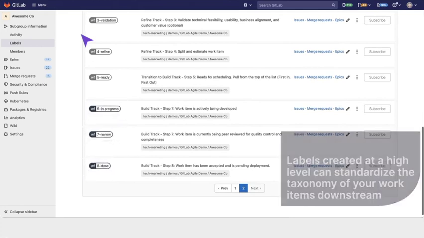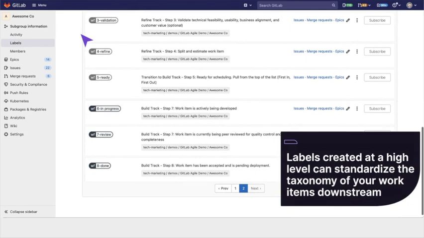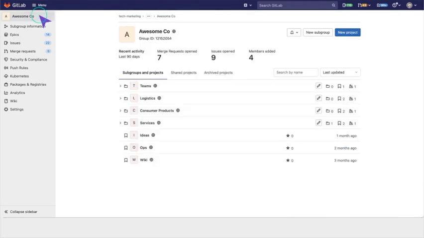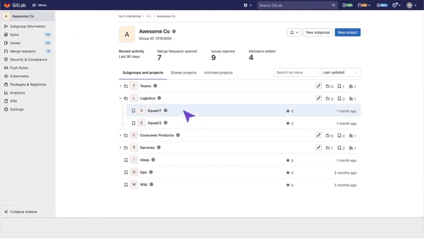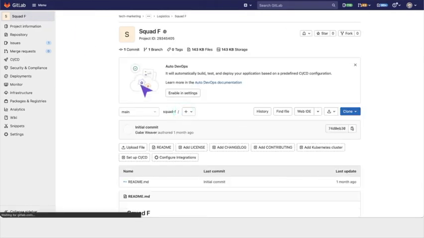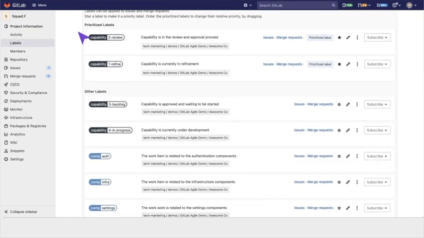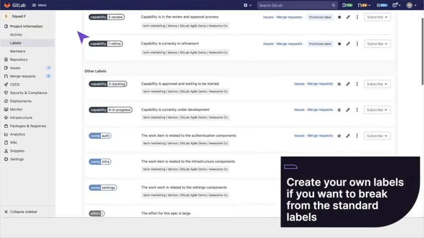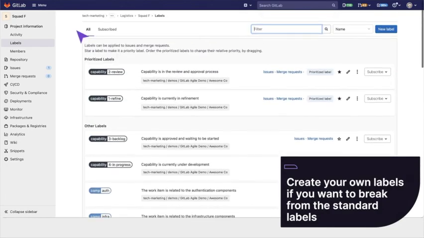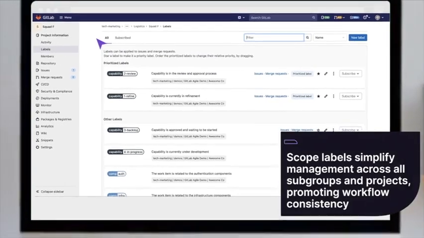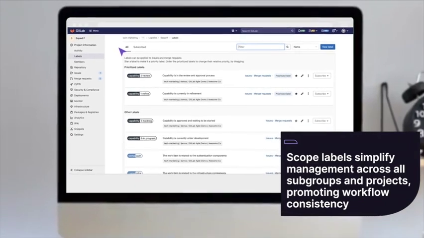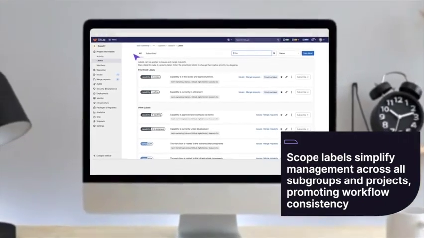Labels are useful because if you create them at a higher level, you can standardize the taxonomy of your work items downstream. Here are some labels in AwesomeCo. The label list under Squad F has all of the same labels that we defined earlier. Squad F can also create their own labels if they want to break from the standard labels. Scoped labels simplify management across all of your subgroups and projects, promoting workflow consistency.